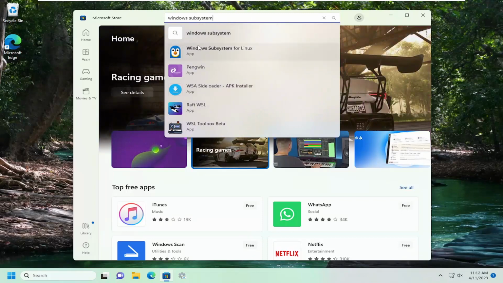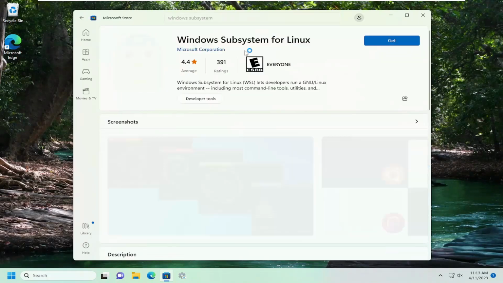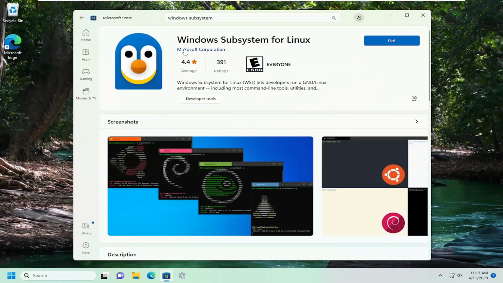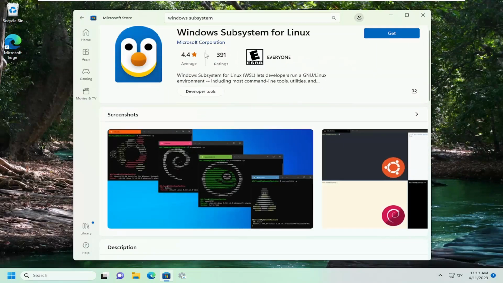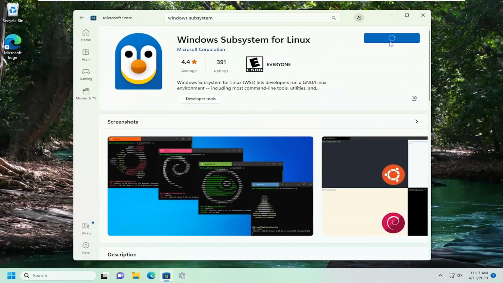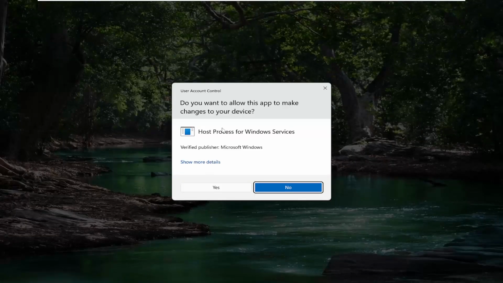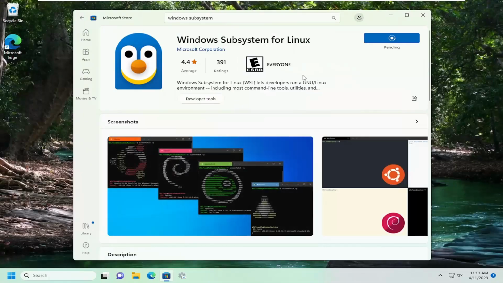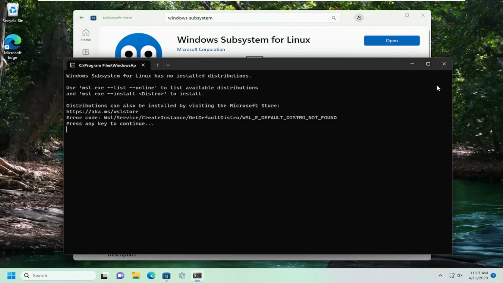One of the best matches should come back as Windows Subsystem for Linux. Go ahead and open that up. It should be made by the Microsoft Corporation here. You can see that right there. Go ahead and select the Get button and give it a moment here. If you see a User Account Control prompt, select Yes. And once it's done, you can just select the Open button and you should be good to go.